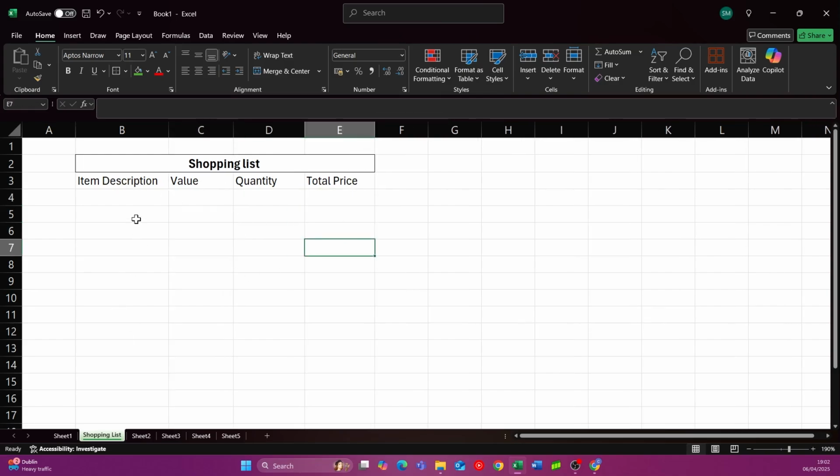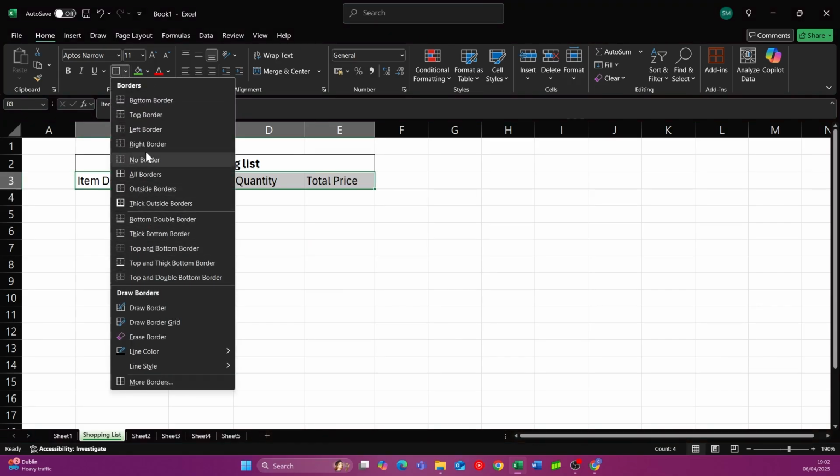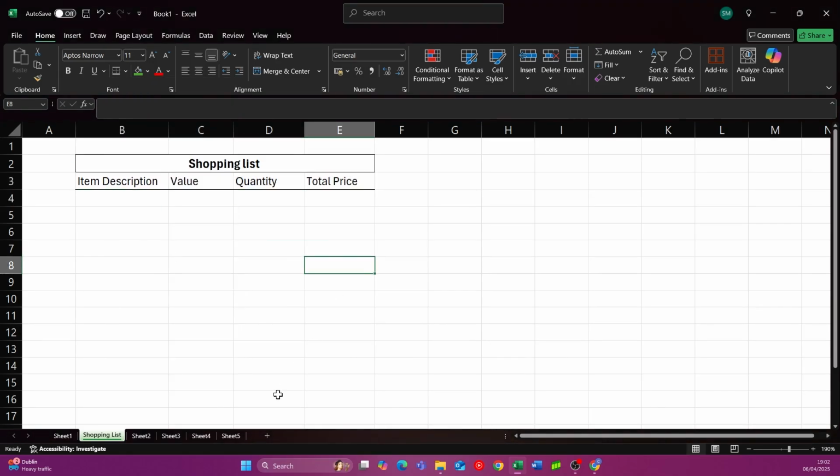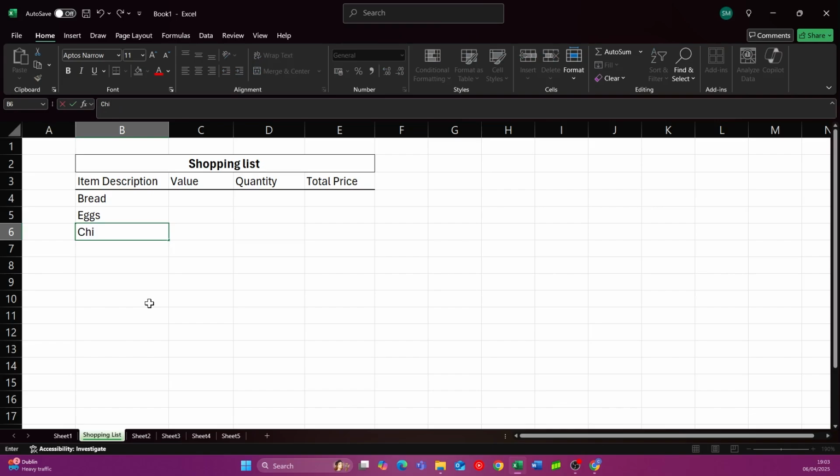Now, under here, we actually might make another border. So we'll do a nice looking border, top and bottom. Excellent. So in the item description, let's add some items to our shopping list. So we'll say bread, eggs, let's say chips, and a couple of other things like oil, some generic meat, and a banana.